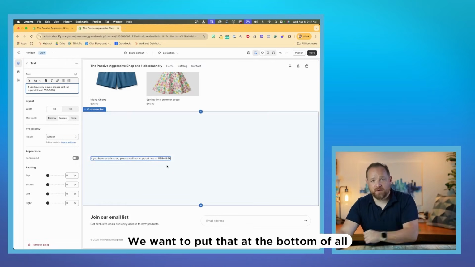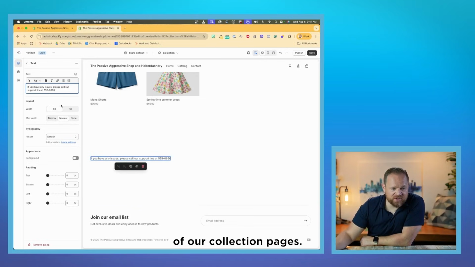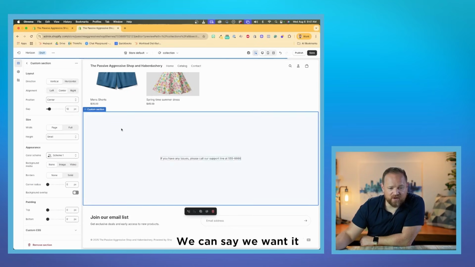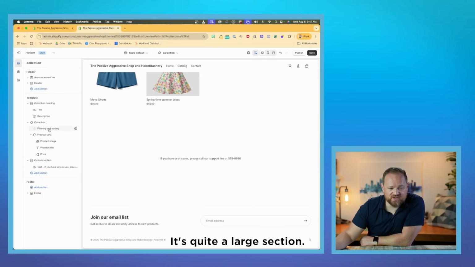We want to put that at the bottom of all of our collection pages. We can go into the collection itself. We can say we want it aligned in the center. We can see that there's a lot of padding on this section. It's quite a large section.